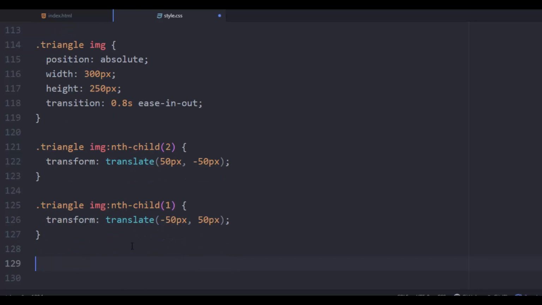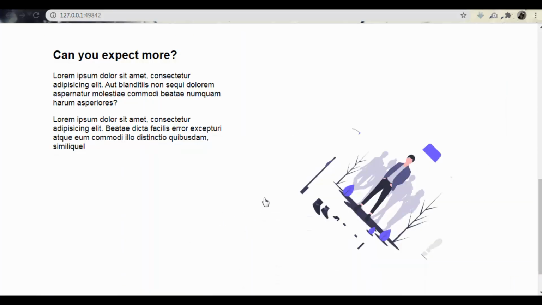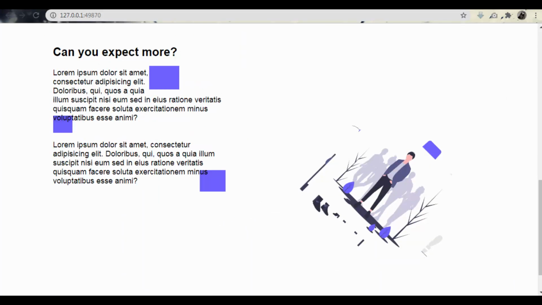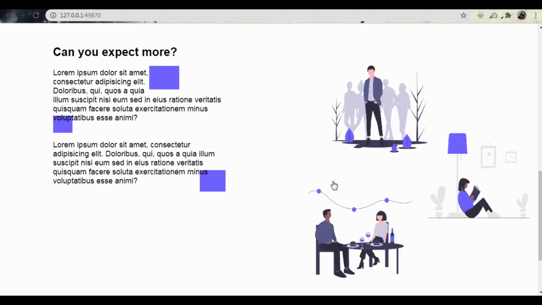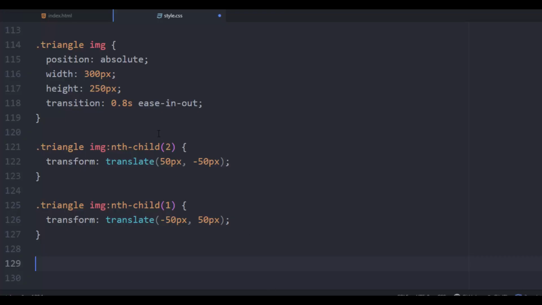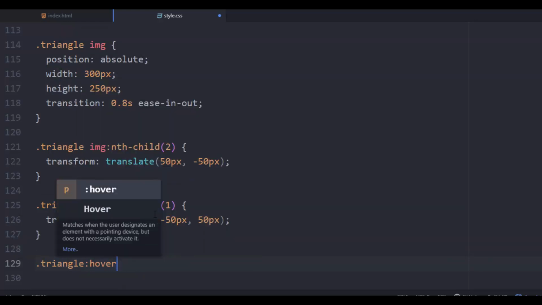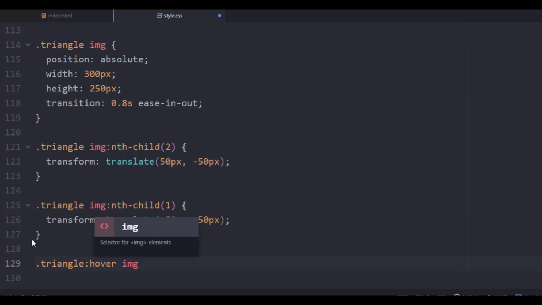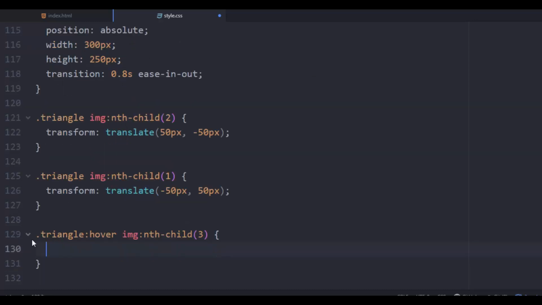So we're gonna try to make them in a kind of broken display. So we're gonna have some space in between. So this is how it should look like in the final version. So what I'm gonna do, as always, I'm gonna start with the last child, and I'm gonna say whenever we hover on the triangle container, we should have this stuff being done on this third child.